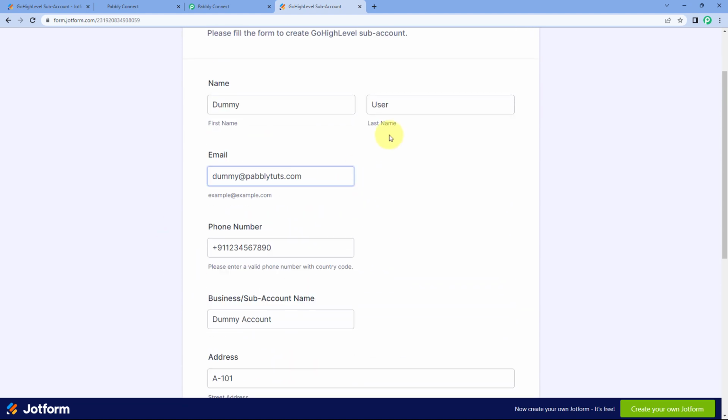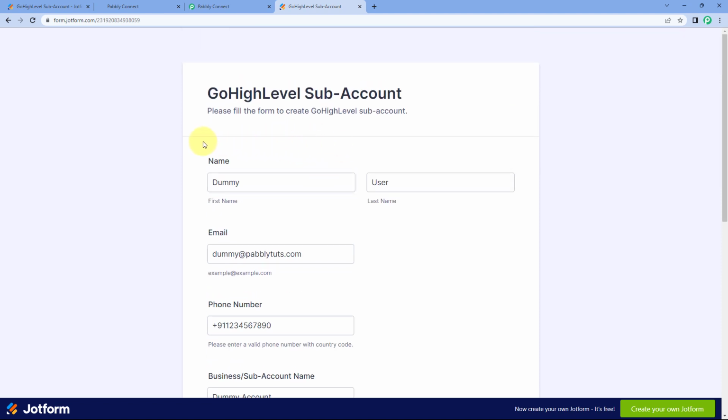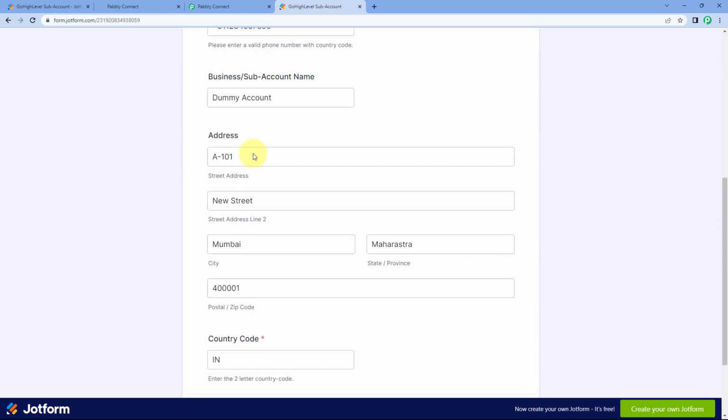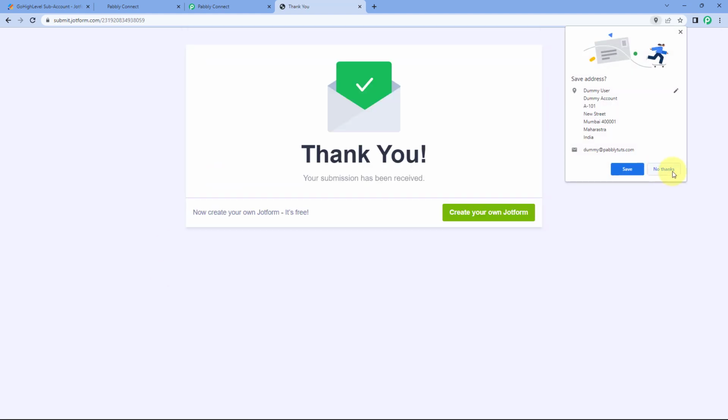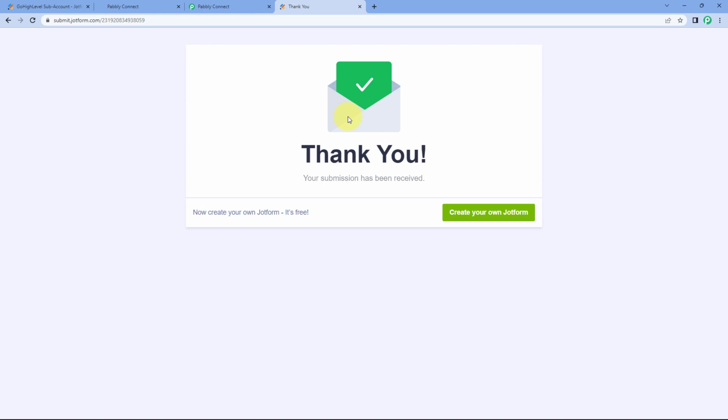So these were some basic details which we were asking the user using this form submission. We have entered all of these details over here. Now let's click on submit. And as we click on submit, here you can see that just now we have received a new form submission in JotForm, basically in your trigger application.